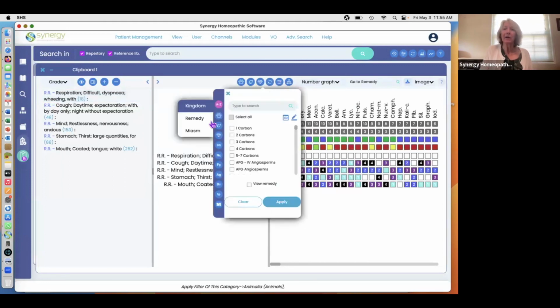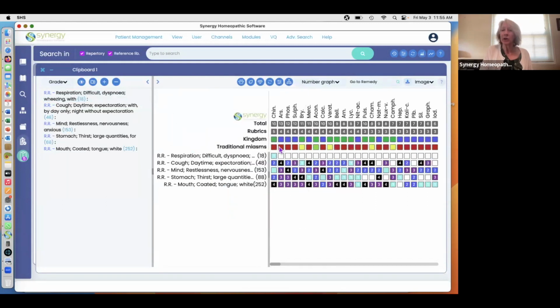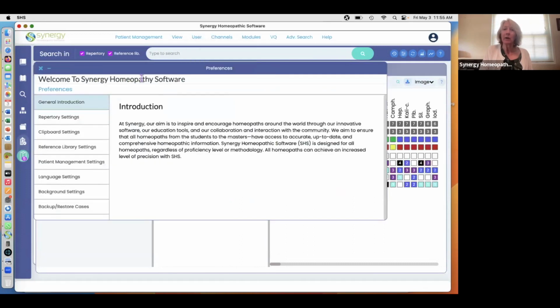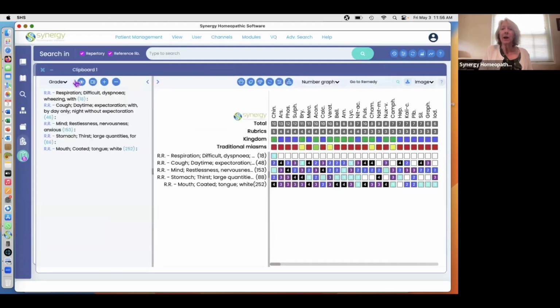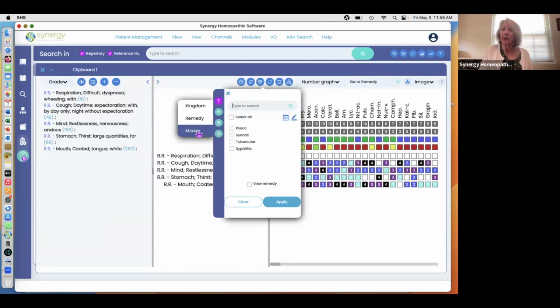And not just by kingdom, but you can filter by remedy or by miasm. Now I have the traditional miasm line showing, which I turned on here in clipboard settings. You can choose to look at your miasm line all the time in your graphs by turning this on. And I've selected traditional miasms, but let's say you wanted to look at a different kind of miasm. You want to see Rajan's miasms, for instance. You can choose that.